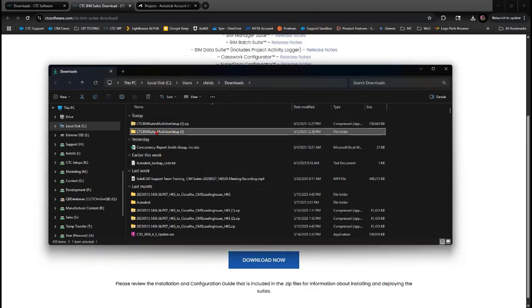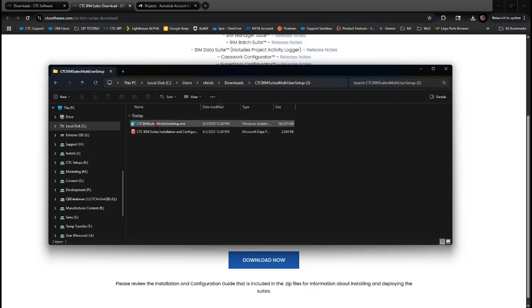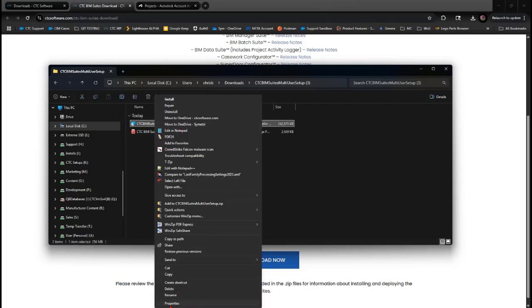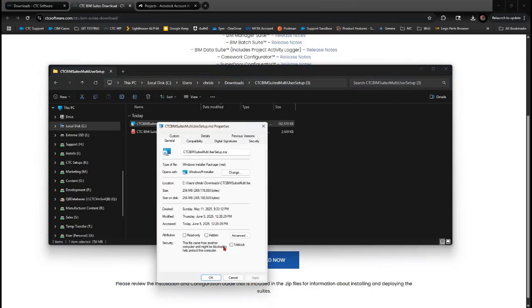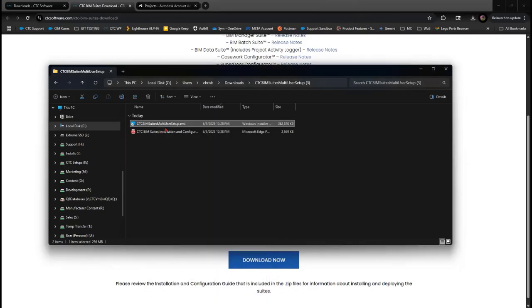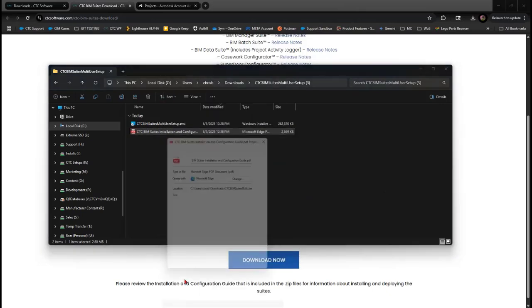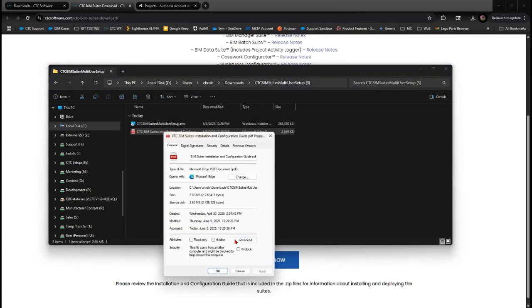Cancel that one. And you can right click the MSI, go to the properties here, and again, you'll get that same unblock option. You click unblock, click OK, go ahead and run your installs as you see fit. The nice thing about doing it at the zip folder is that it takes care of everything within. So the PDF technically is blocked too, but we're not installing the PDF.